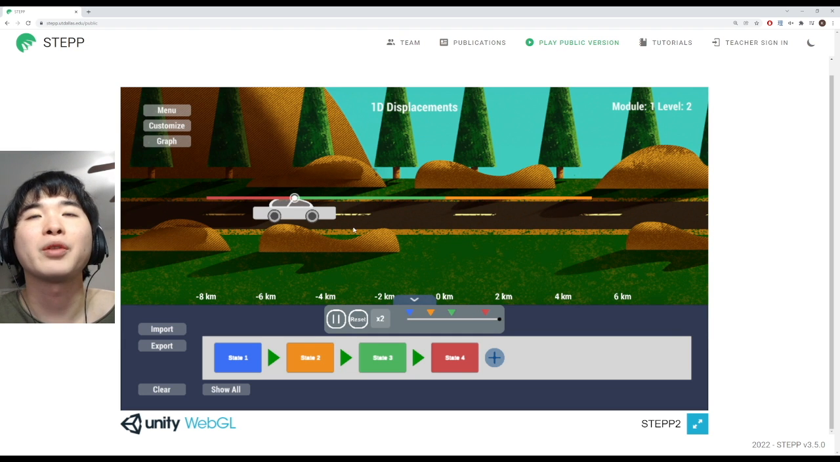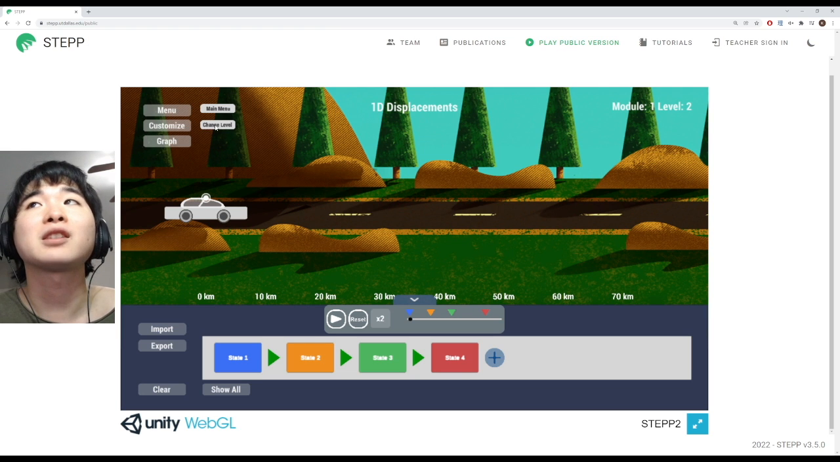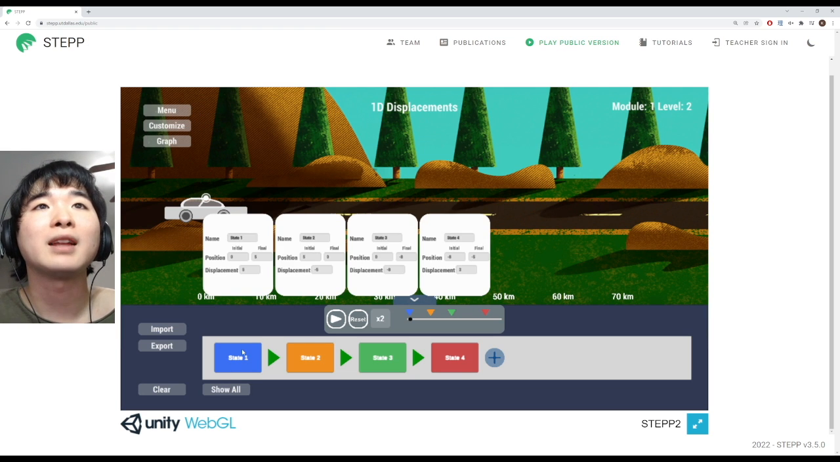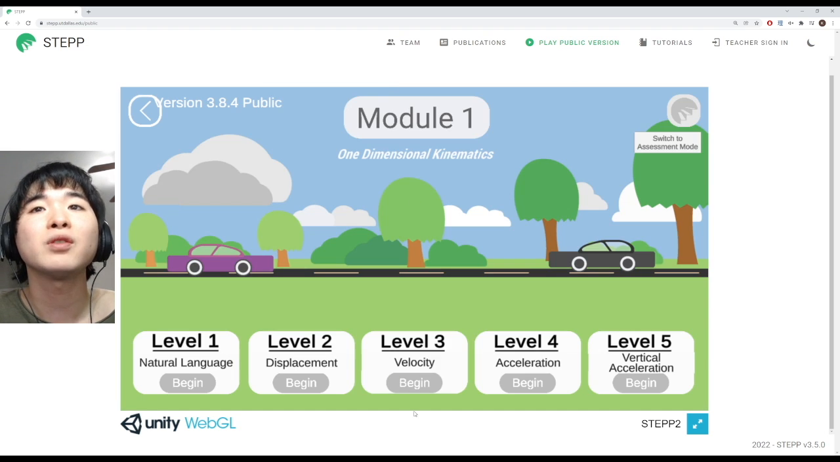And so that's how I would tackle that problem and model it so that it can be a lot more visualized for the students. Okay, and so that's Module 1, Level 2. Again, if you want them to submit a screenshot, you can do that. All right, so we're gonna go ahead and change level.